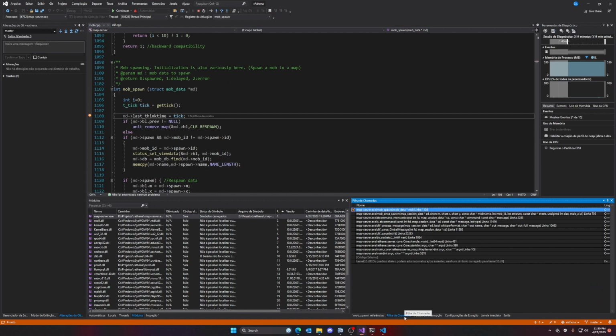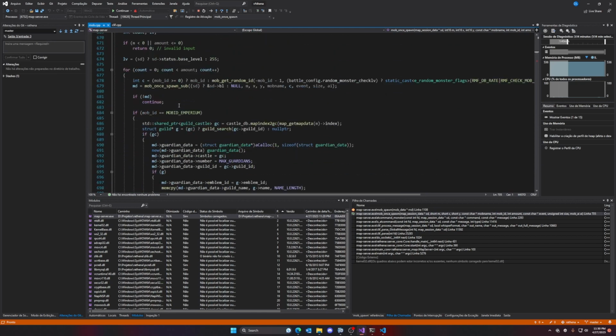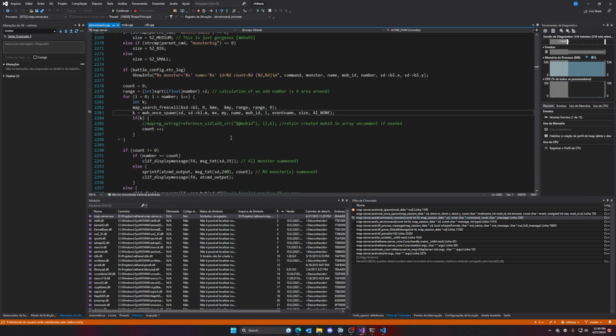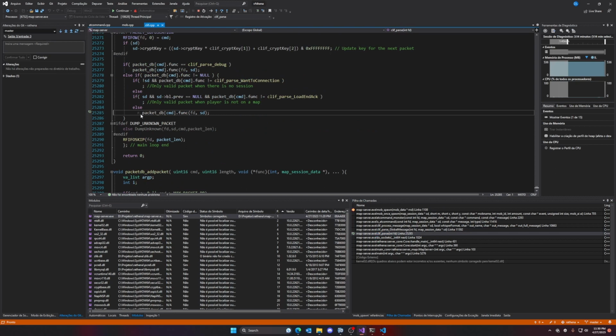We can go to this tab right here. I think it will be stack trace, something like this. And now you see every path the code has taken until this line. So before going here, the code was here. And this function is mob spawn. Before here, the code was here. And so on, till you hit the very beginning. It's like when you receive a packet.